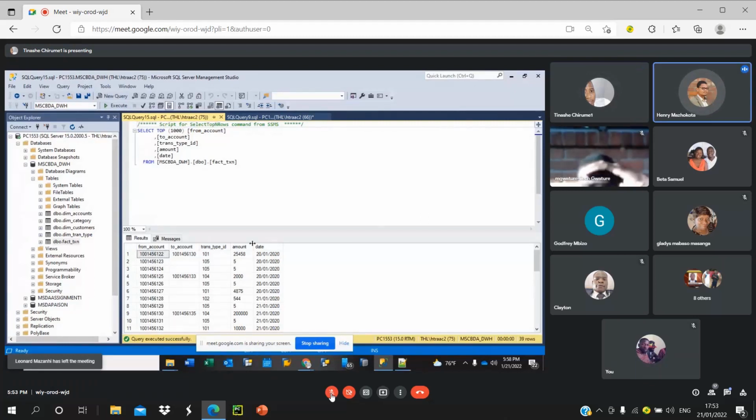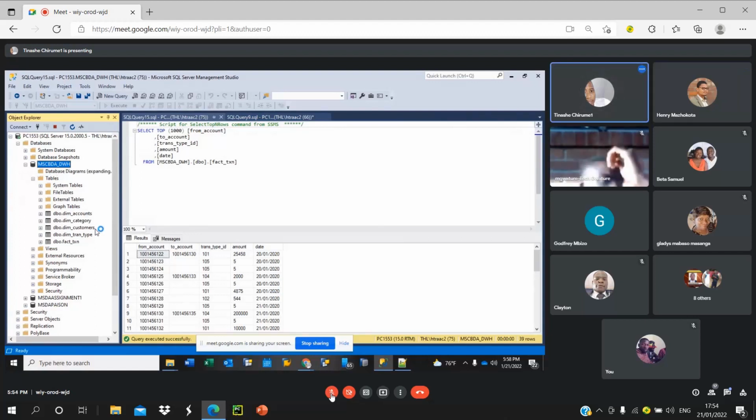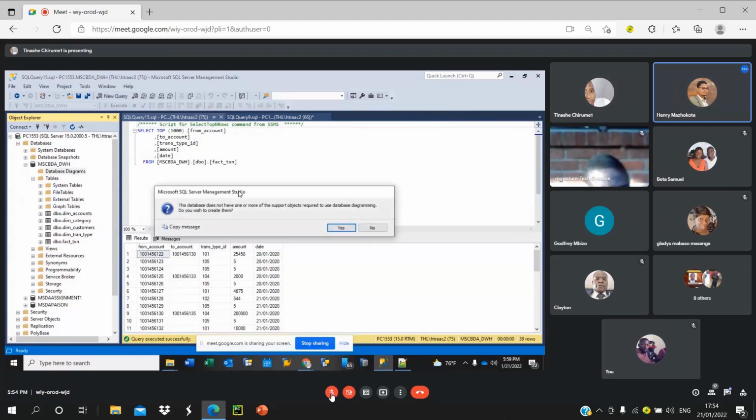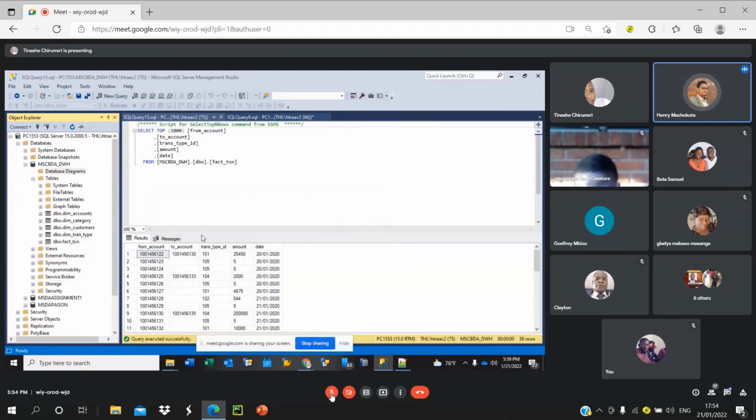Okay, so let us go to database diagrams. Can you right click on database diagram? We want to create a database diagram so that we demonstrate. Right click, new database diagram. Do you wish to create them? Yes, we want to create a database diagram.